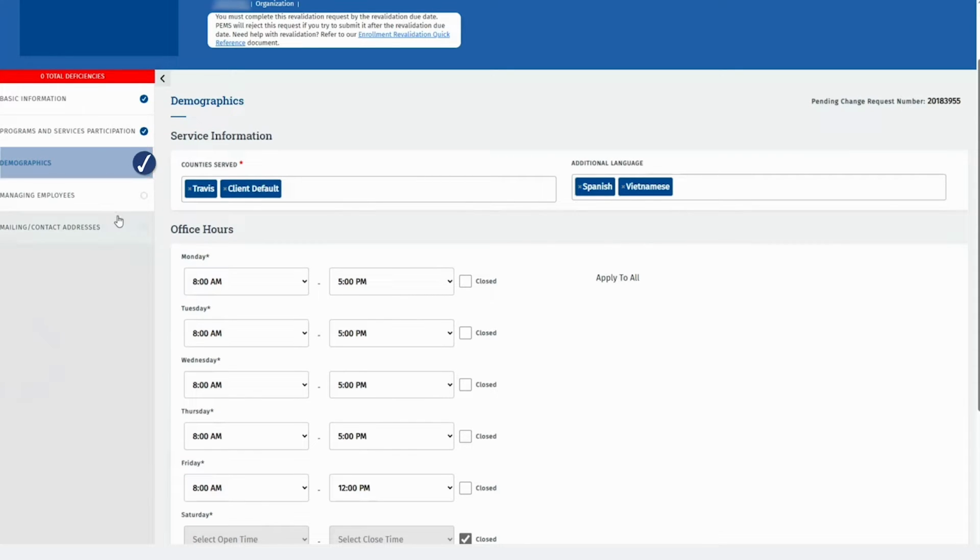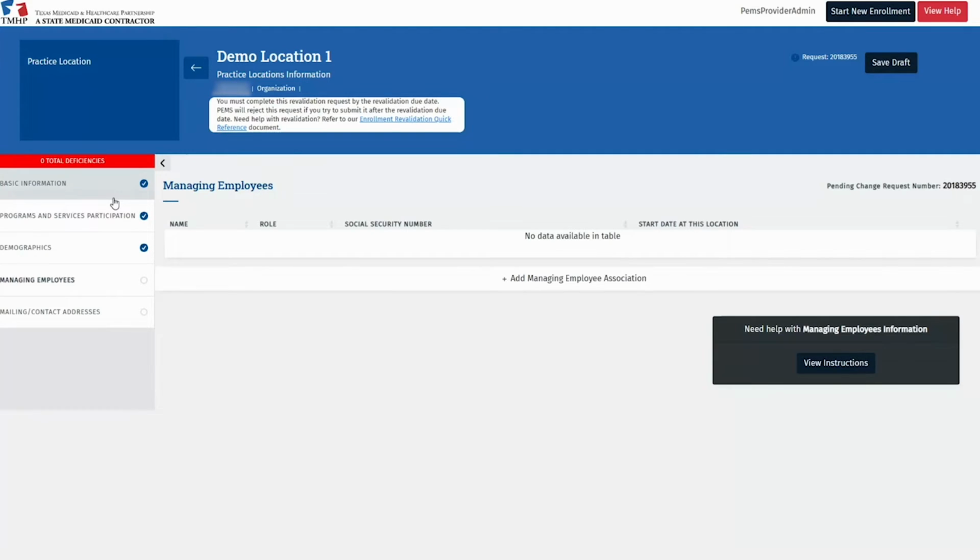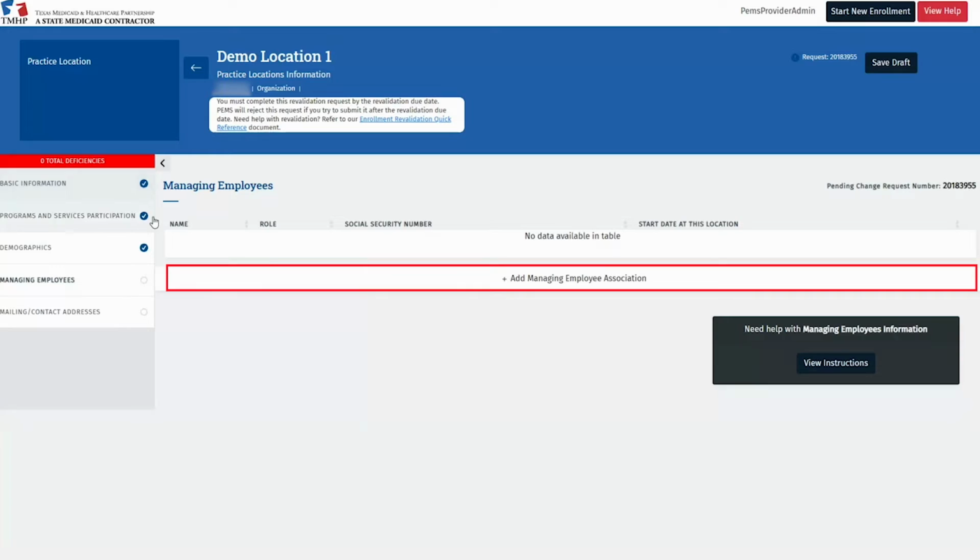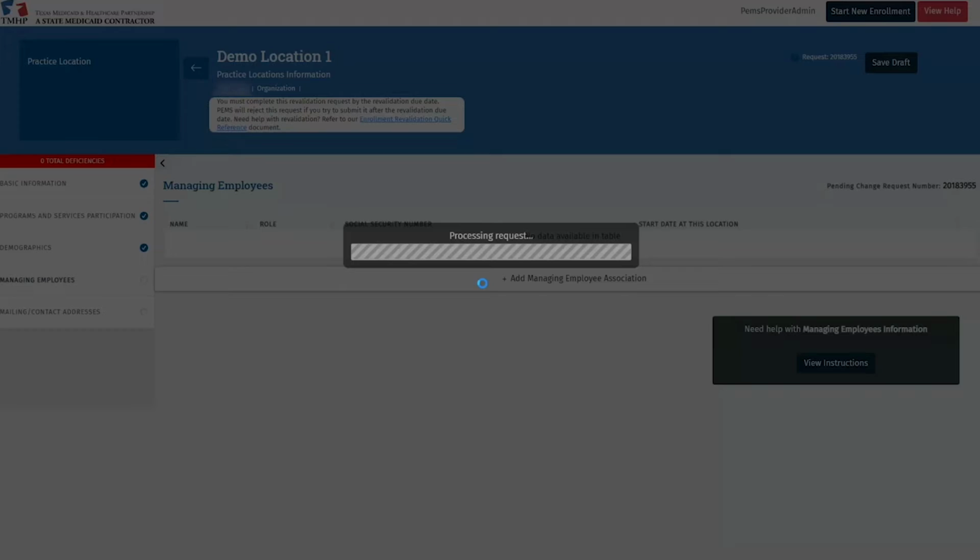Scrolling up, we will now see a blue check circle indicating that the Demographics tab has been completed. Next, let's complete the Managing Employees tab on the left. To add a managing employee, click the Add Managing Employee Association button at the bottom.